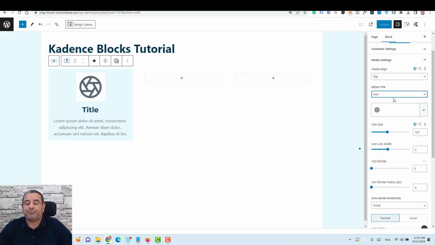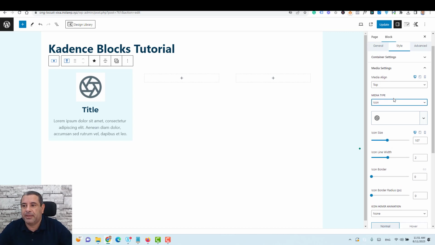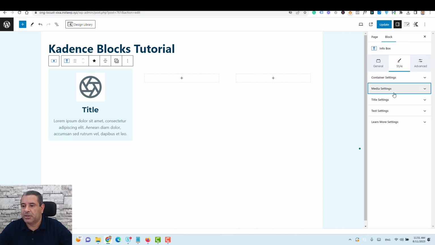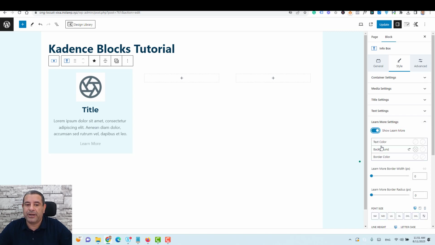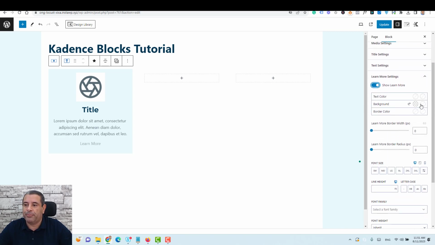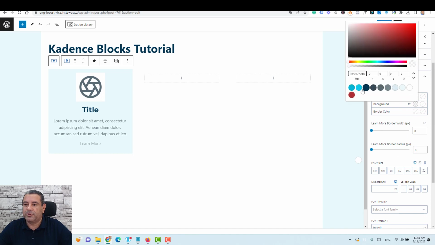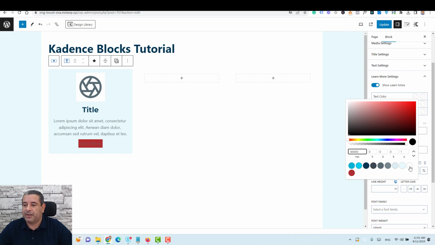The info box block becomes handy because it gives you more control and makes your life easier when it comes to designing these sections. Of course, if you want to add a button, you can just choose to show more. Now you can have the button, so we can change the background to be something like red, for example, and let's change the text to be something like white.